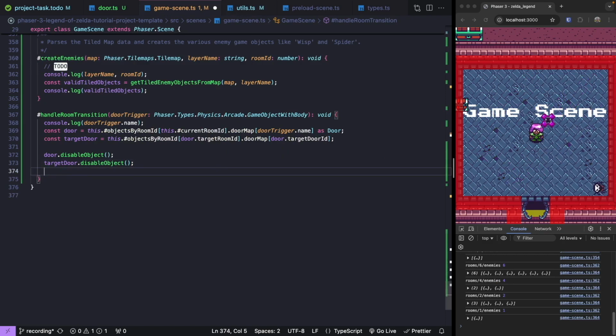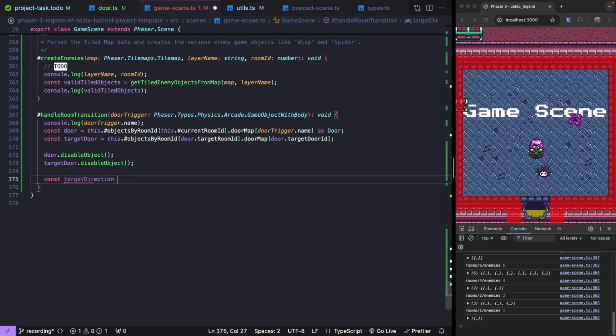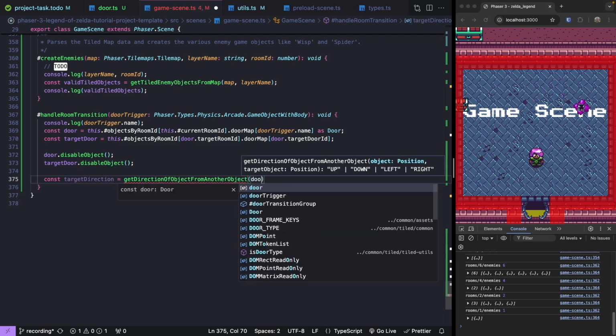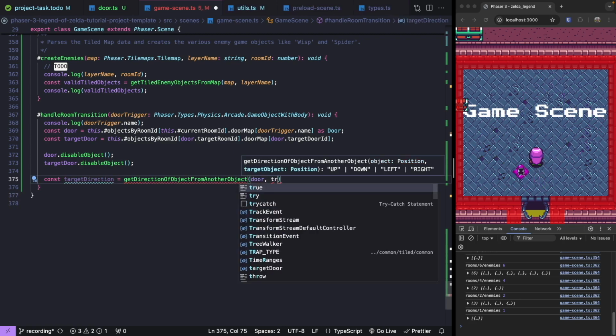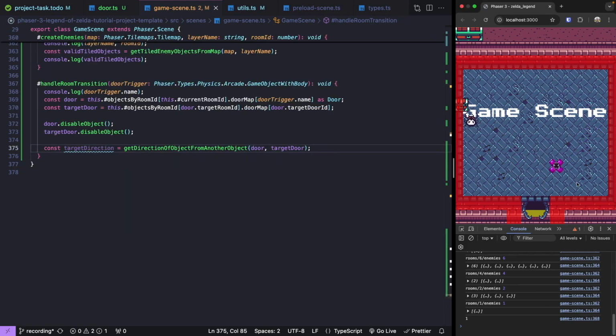So let's make a new variable to store this new value. We'll do const, we'll do target direction. We're going to set that equal to our get direction from object. And now we'll do our door, and we want to do our target door. Now that we have our target direction, we need to figure out how far we actually need to move our player from this room into our next room.